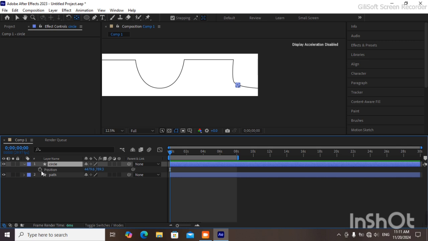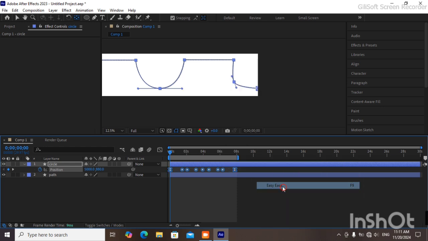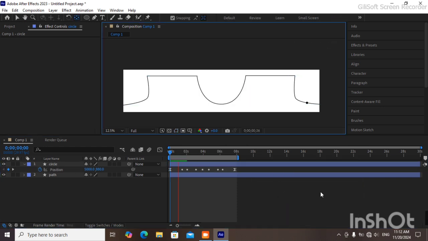On the folder of circle, press P to show position and press Ctrl V to paste the path. Press Alt key to move these keyframes. Then select all the keys and make them easy. Right now, this circle can move forward along this path, but we don't want this. We have to make changes.